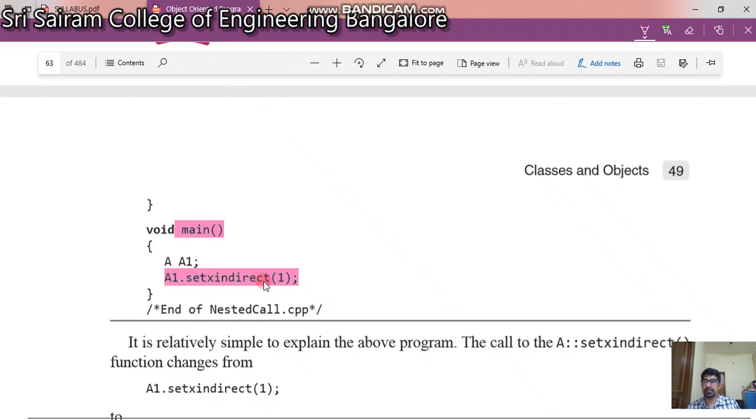Now look at my main function. I've created an object A1 of the class A. Using this object, I call the member of the class A.